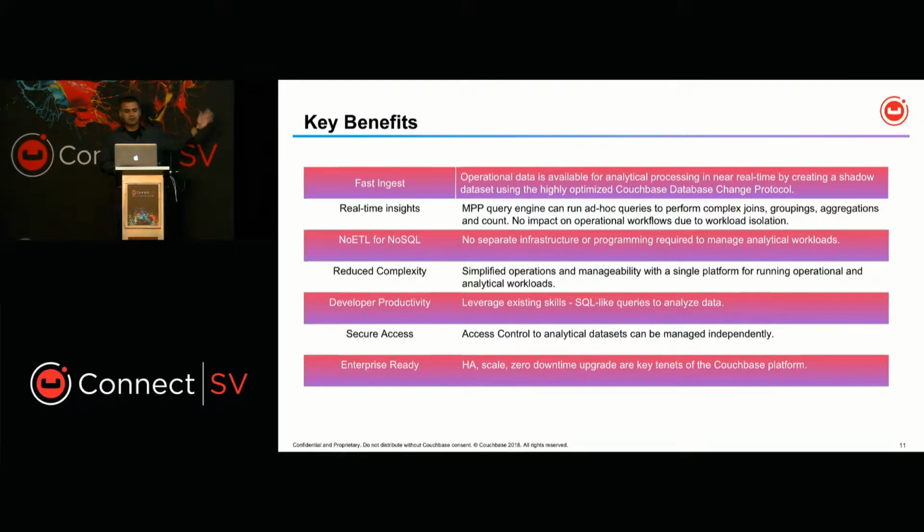So here's a laundry list. I'm probably going to be repeating some of this, but it's important to know that number one, there's fast ingest. The ops data coming to the Couchbase cluster uses the exact same protocol that we use for replication, the database change protocol, or DCP as we call it, which makes the data available almost in real time, very immediately.